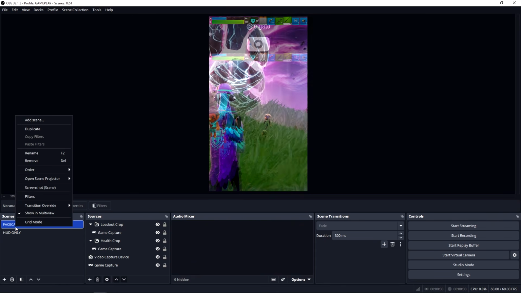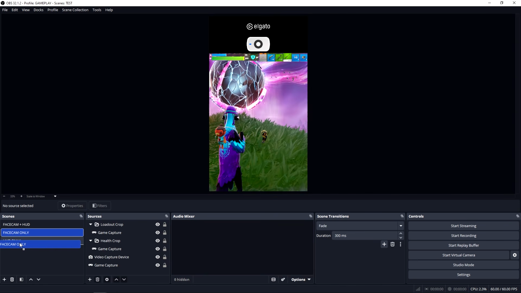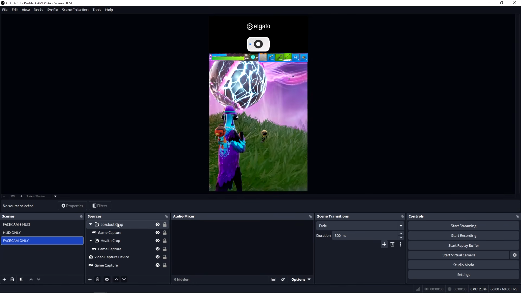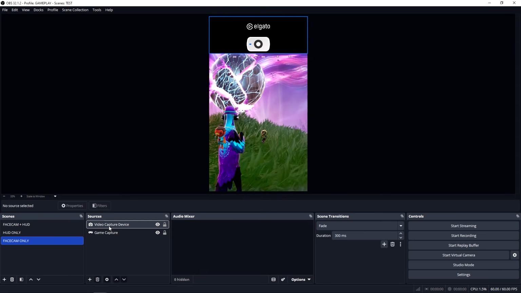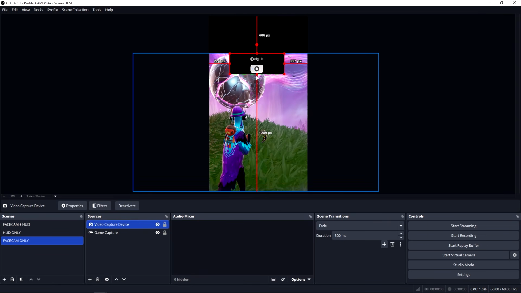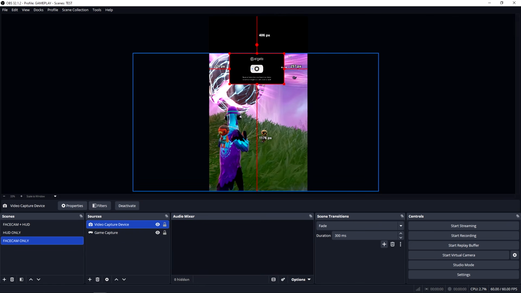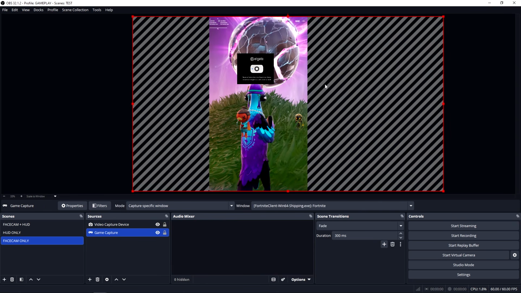Copy the original scene again, and we can call this one Facecam Only. Delete the loadout and health crop and reposition the Facecam to wherever you prefer. Remember to hold the Alt key if you need to crop in, rather than just resize it. This works well for reactions, commentary, or creators who don't need to show enlarged heads-up display elements.